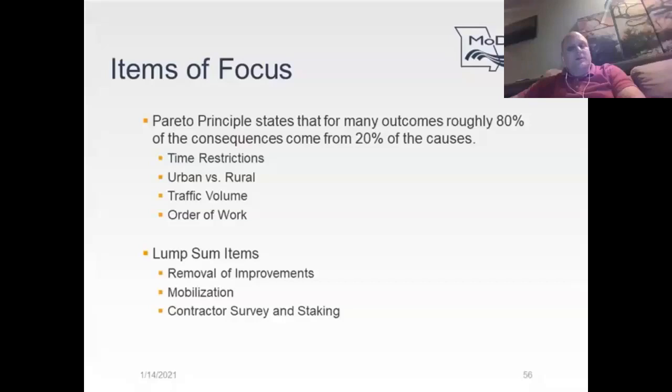Other aspects to consider on the major items of work are time restrictions, entrances, intersections, traffic volumes, urban or rural. There's more risk in the job, and that tends to be more costs associated with it. So when you're looking at your projects, once you start coming up with some final decisions on how you're setting the job up, remember the cost, and more risk tends to be more cost.